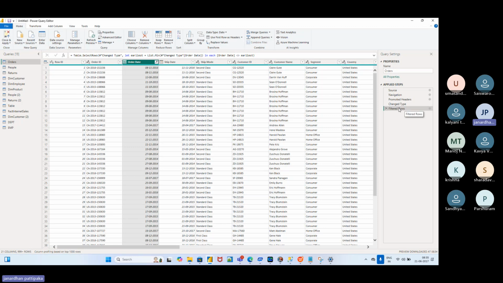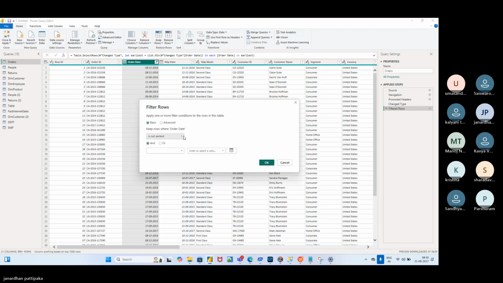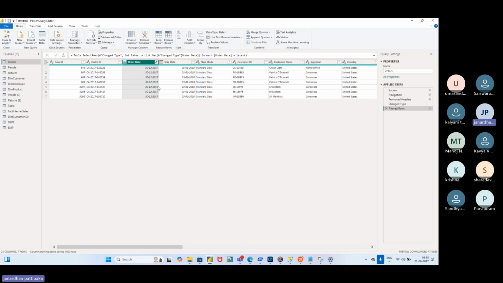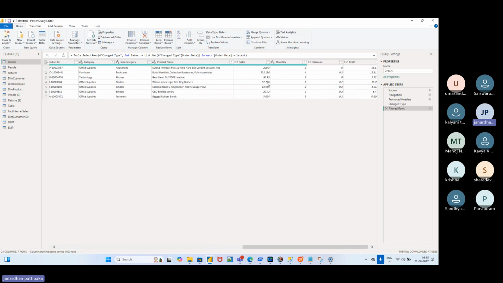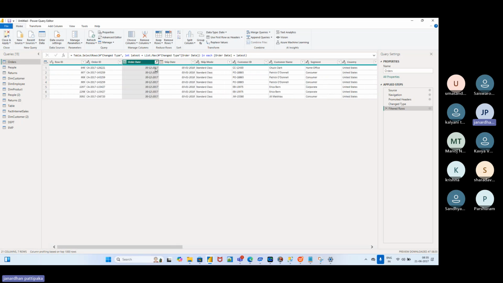I will go to this filtered rows only here, and instead of going every time, I will change it here to is latest. What happens if I select is latest? The latest date which is there in this particular column will be filtered. Okay. See, 30/12/2017. This date has the records, the sales recorded for this date. The last latest date is 30/12/2017.